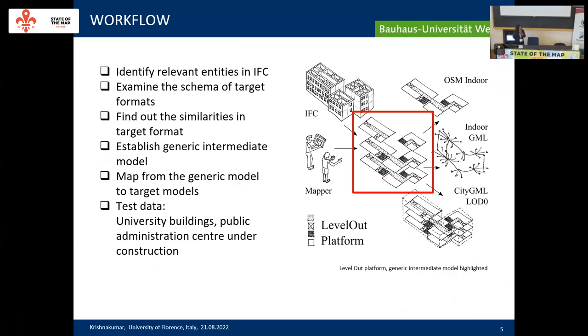This is the general workflow of the project. I already mentioned these digital building models are quite detailed. Someone who is focused only on navigation doesn't need to know where the power lines are running inside the building. So we extract whatever relevant entities we need from the digital building models, which come in the IFC format, Industry Foundation Classes. For example, we extract relevant entities like room spaces, stairs, and corridors, and map them to an intermediate model. From this intermediate model, automatic conversion takes place to all three target formats.